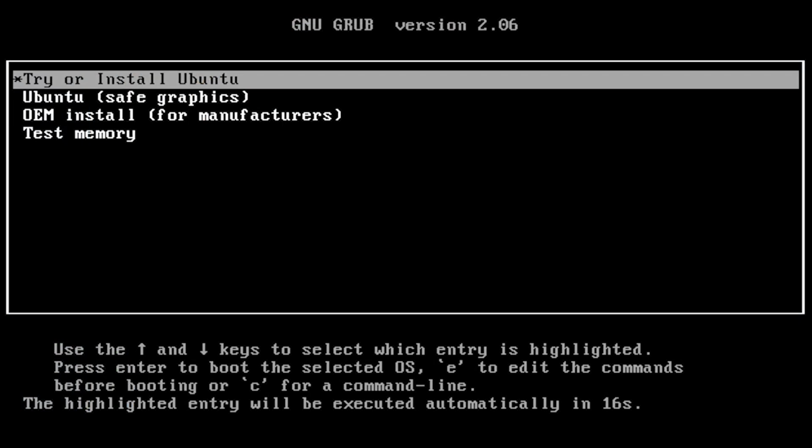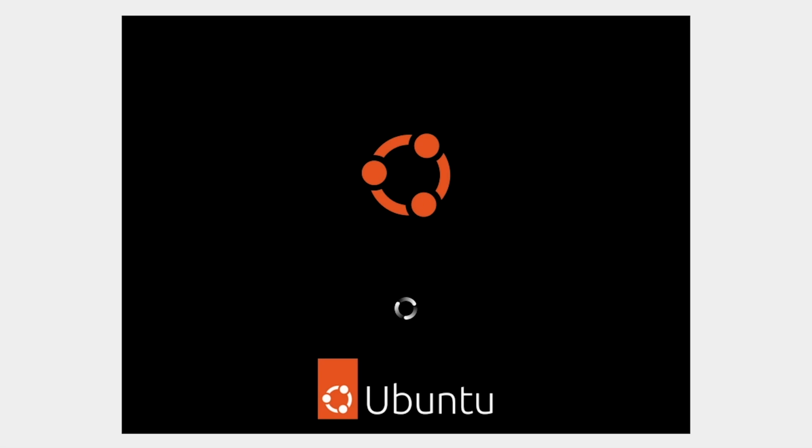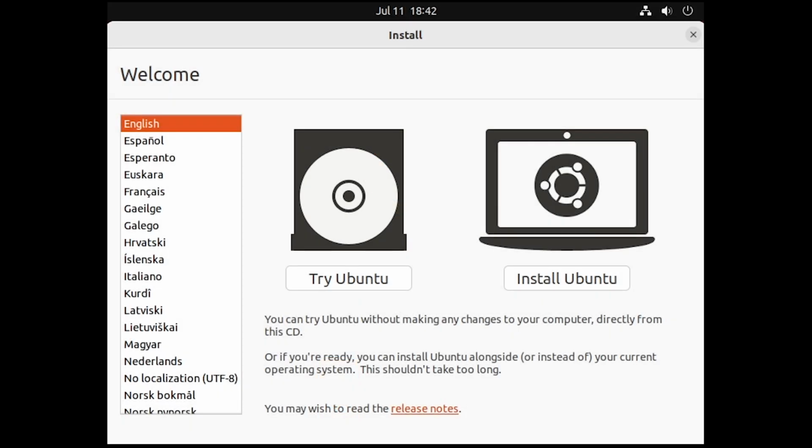Okay, as I explained in the beginning, I am going to be installing this on a VM, but you should see a screen like this when you boot your flash drive on your computer. So what I'm going to do here is press enter for try or install Ubuntu. So when this screen comes up, I'm just going to click on try Ubuntu.